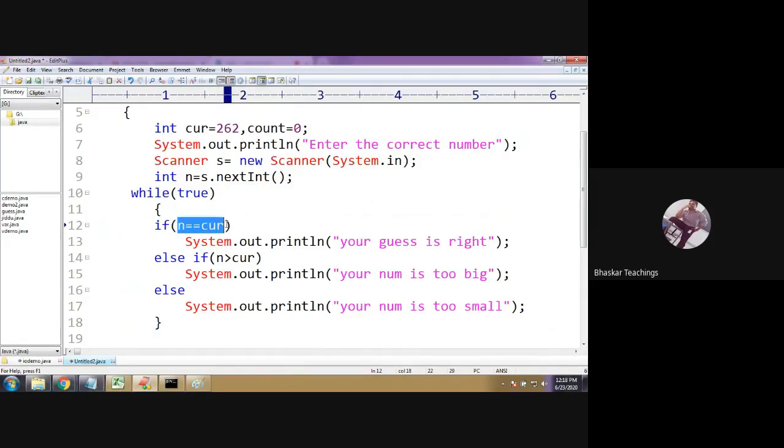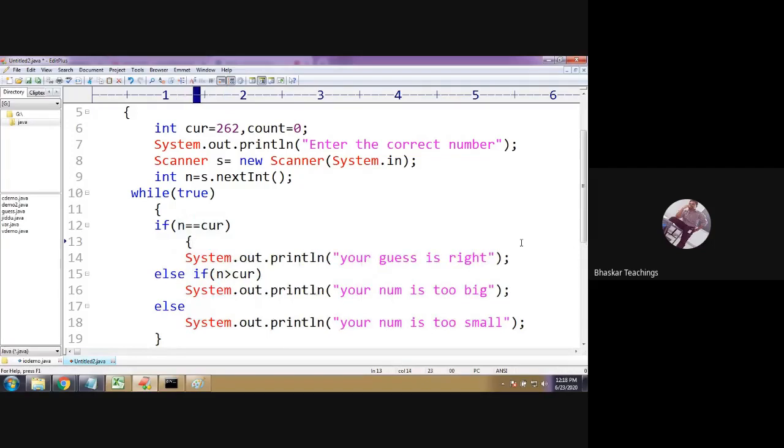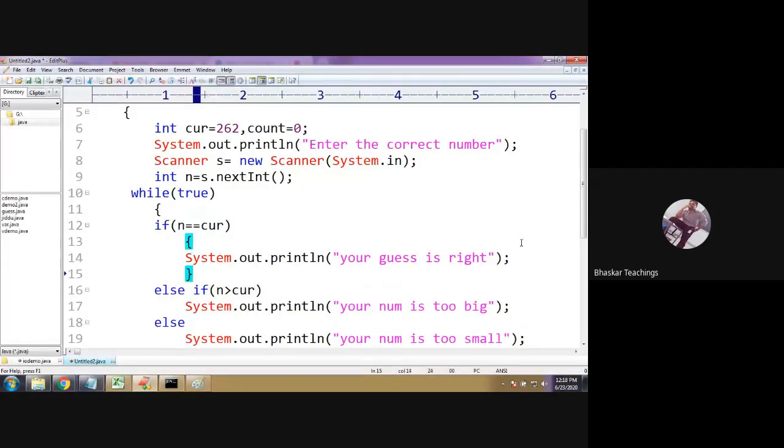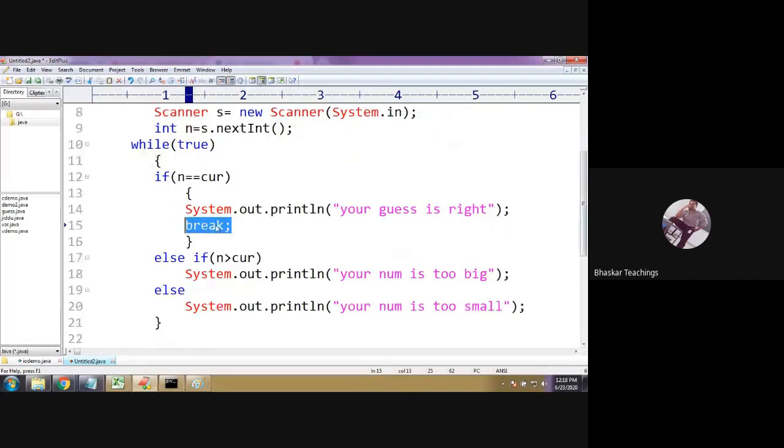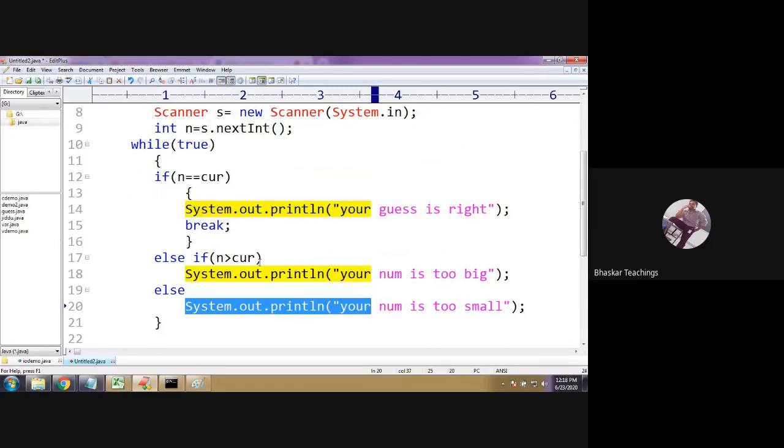Here I should put a break statement. When the user enters a correct value, I need not repeat the loop. I should come out of the block. That is the break statement. Give a break statement, it will break the loop. Other than this condition, if the number is greater or if the number is less, the loop is going to be repeated again and again.